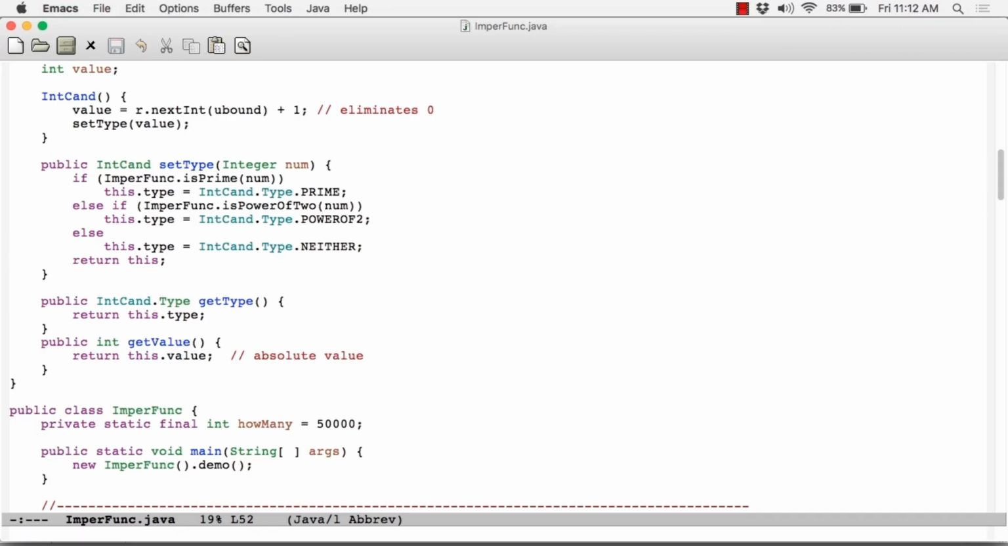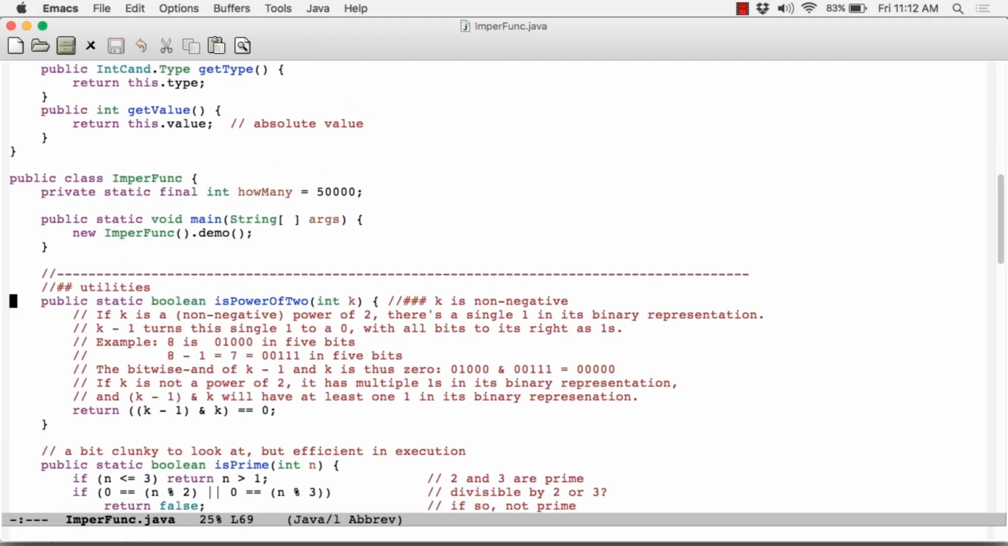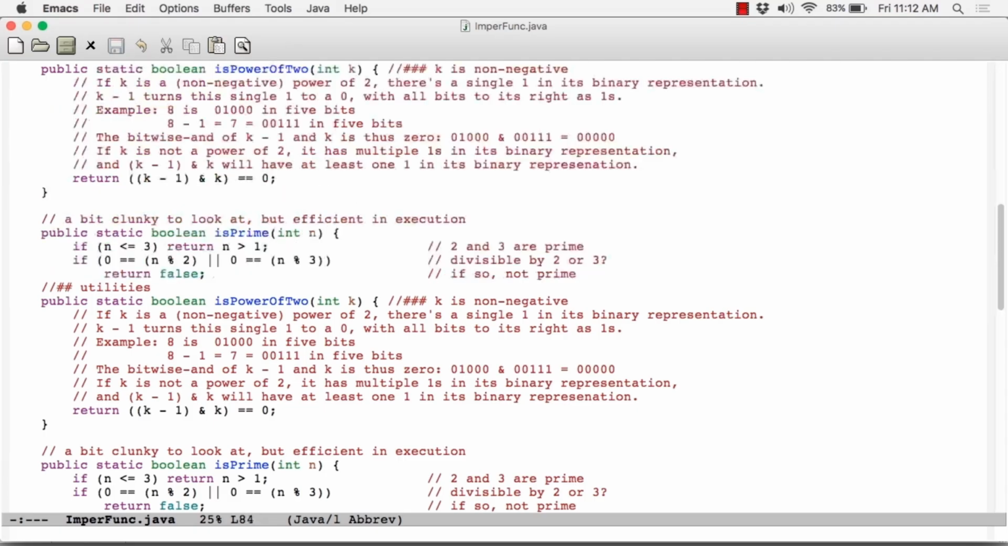There's also a get type and a get value in order to read those properties. In the main class, I've got some utilities. So this is power of 2. It's a little bit mysterious. I provide some documentation, but it works and it does so efficiently.